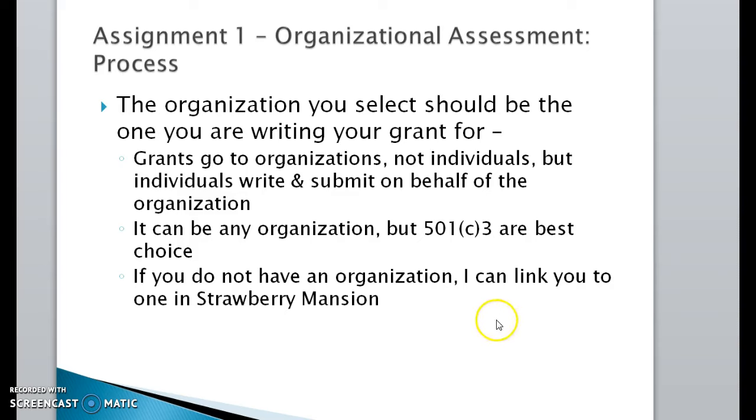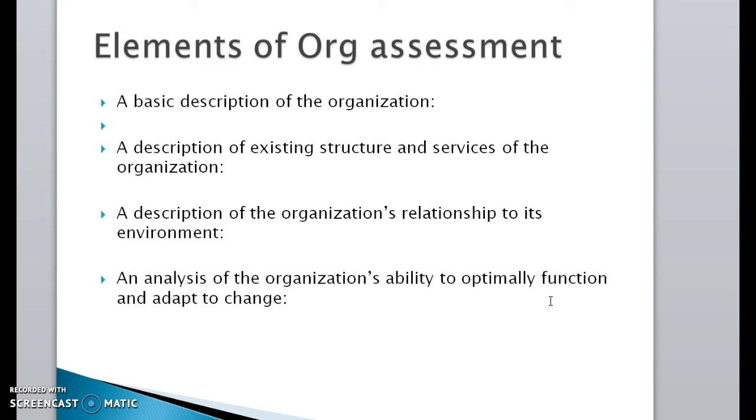Again, my preference is for a nonprofit, which is legally defined as a 501c3. We'll cover it in another lecture. And if you don't have an organization, I can link you to one. But any organization is okay.